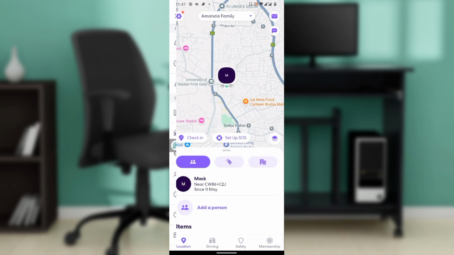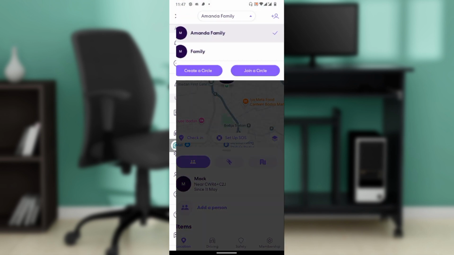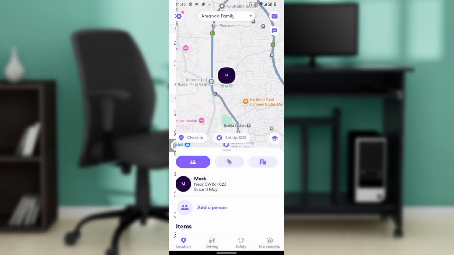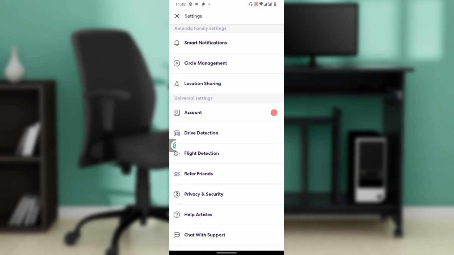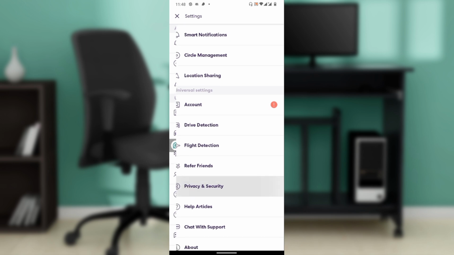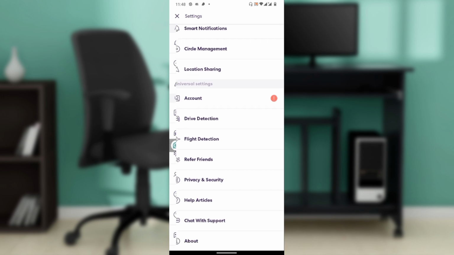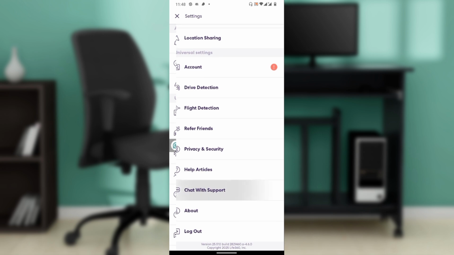The first thing I'd like you to do is to open the Life360 app on your device, then select the circle you wish to leave by tapping the circle switcher at the top of the screen. So select any circle. Once you select that, access the settings by tapping the gear icon in the upper left corner.